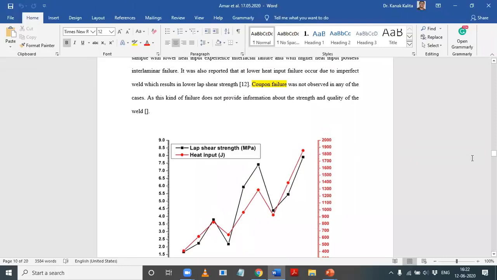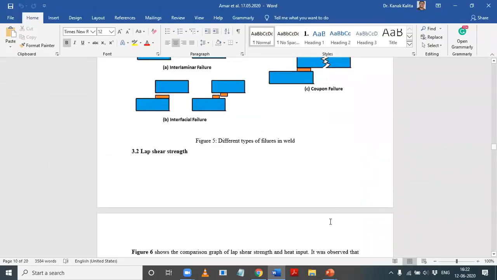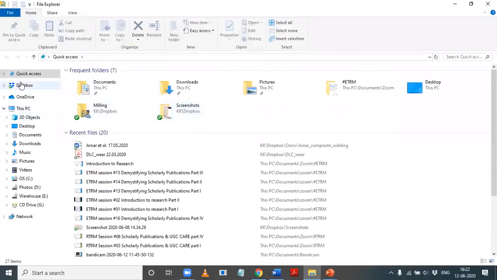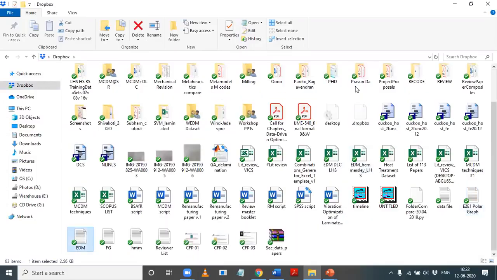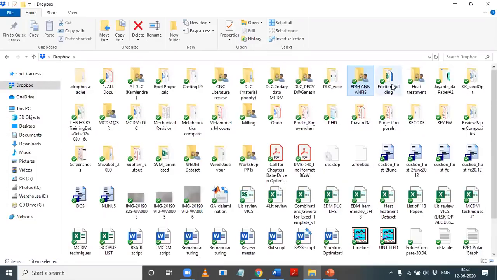I will show you another example. Because this paper is already written, let me show you another paper that I'm writing with Dr. Ranjan. I think this is the paper.